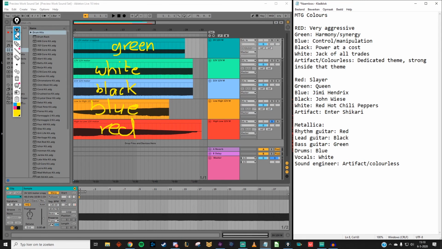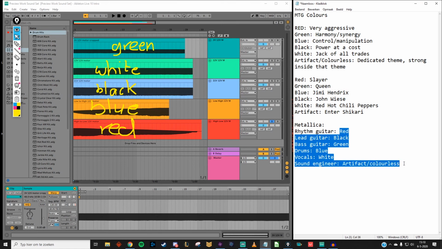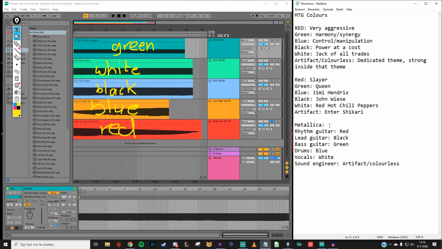Now, a way that you can use this approach to work on music is that you could, for example, even say, all right, I know that Metallica, for me at least, has these kind of colors connected to each instrument. So I can straight up follow a song that Metallica has made and sort my sound samples in time based on the way that Metallica does it.